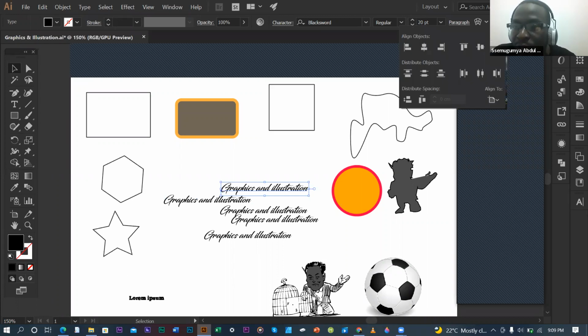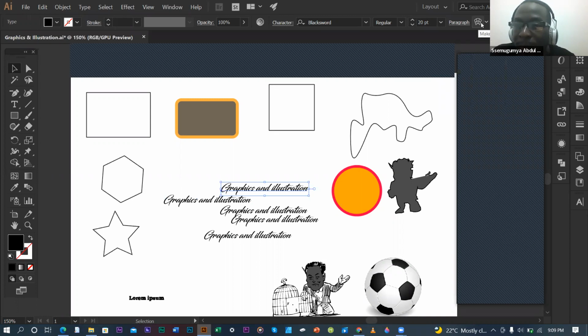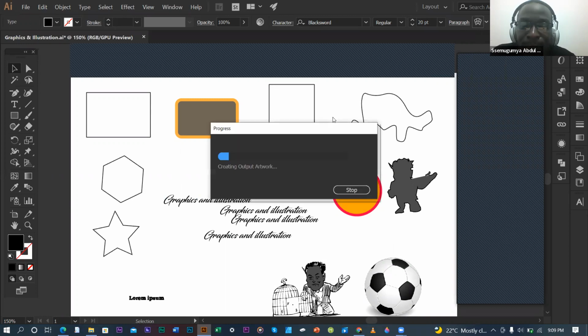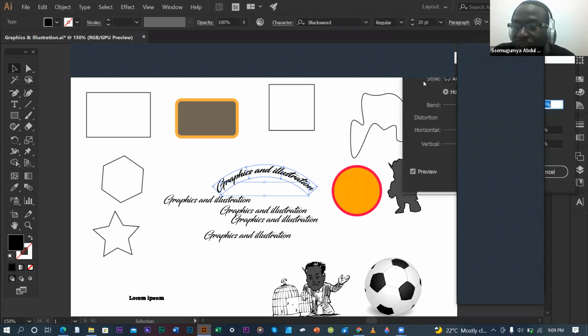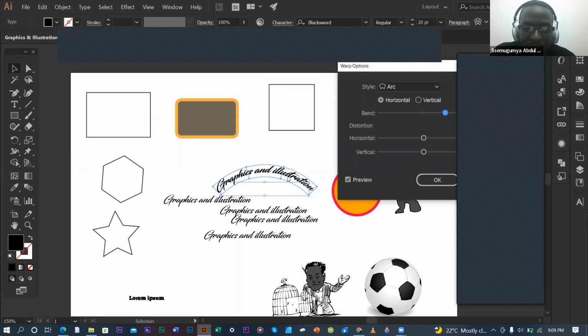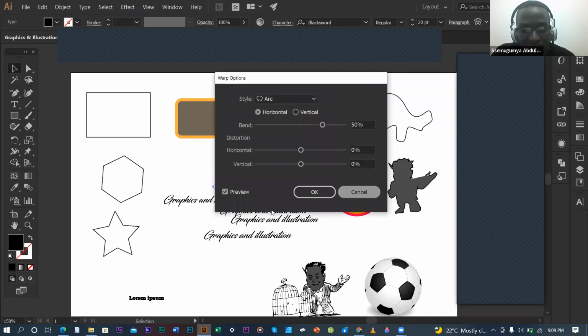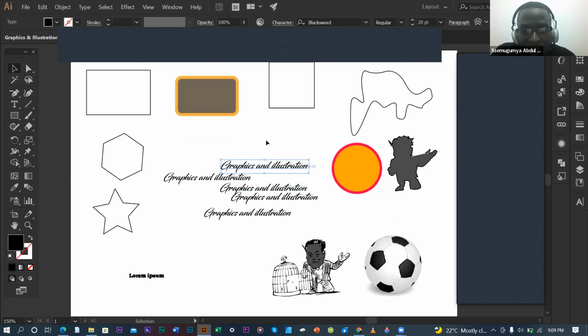Let's move on from align. Let's check out things like envelope making. Let's look at things that are distorting our text. I've selected this text.